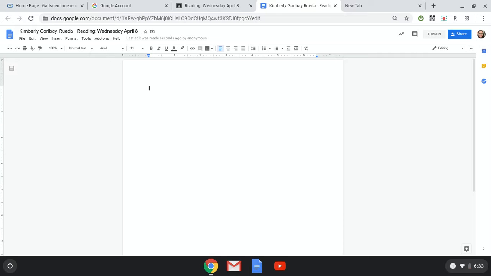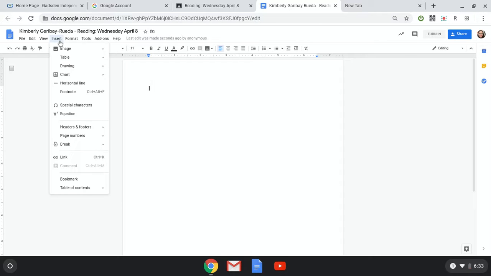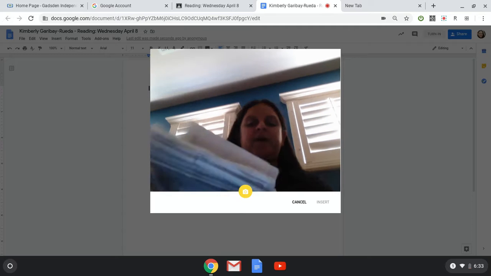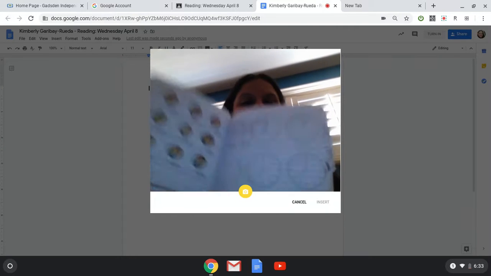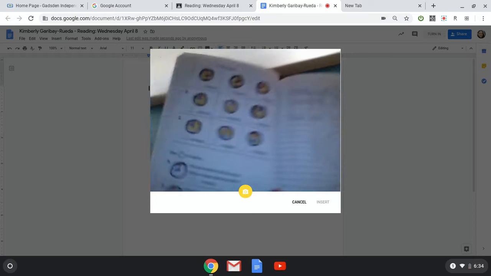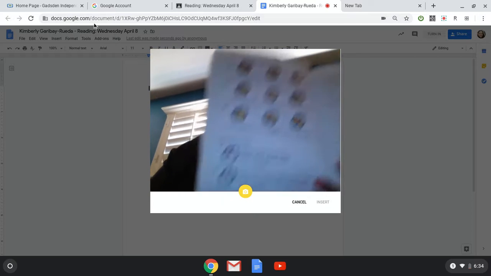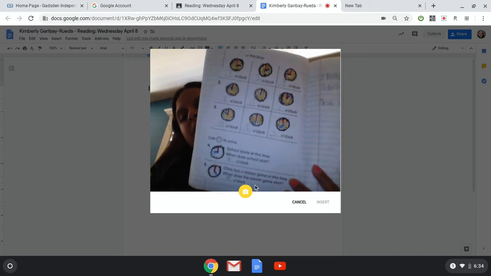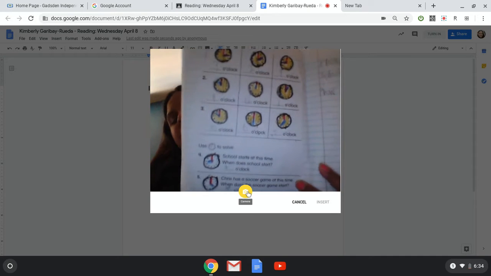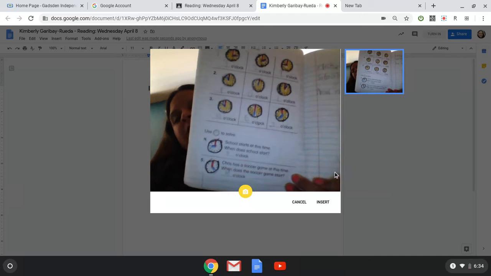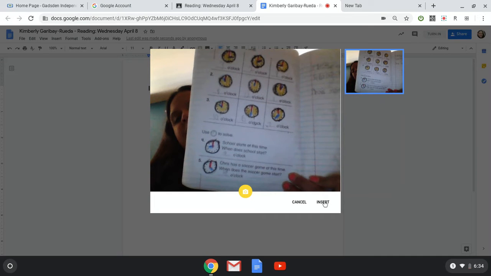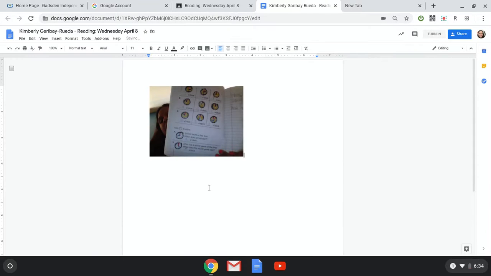I am going to click on the button that says Insert, Image, and Camera. My camera will open up and I will point my work towards the camera, and I will click on the camera to take a picture of it, and I would click insert. You see I took my picture here. I would click insert, and now it is saved into the Google document.